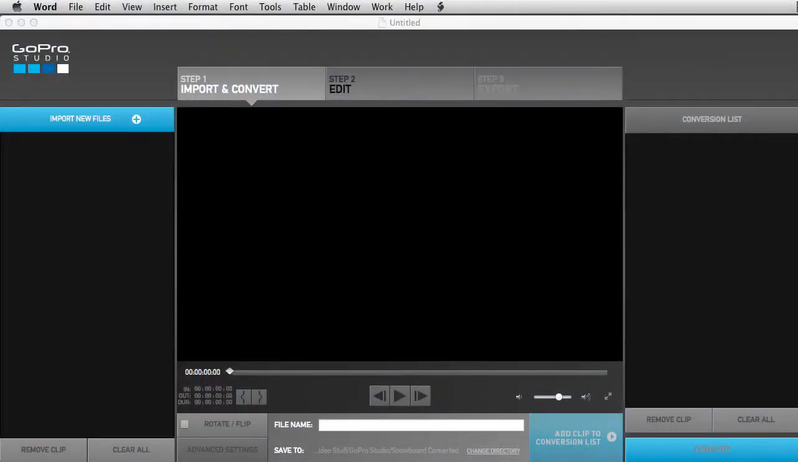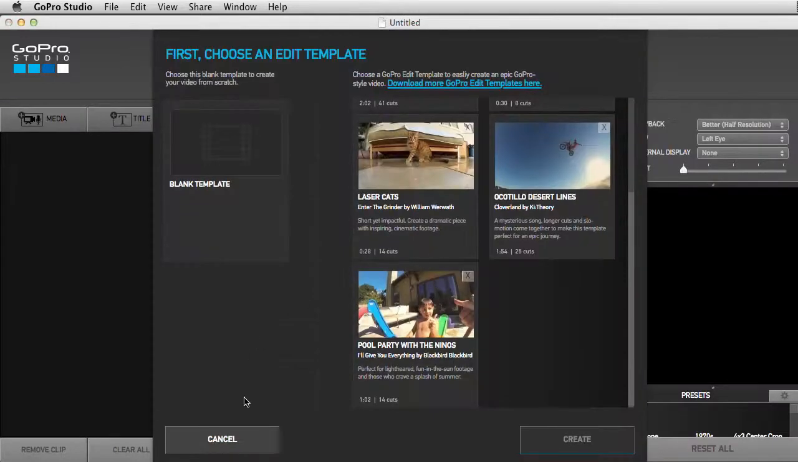When you open the software, you'll be faced with this new project window. A project workflow consists of 3 main steps. Step 1 is to import and convert. Step 2 is to edit, and Step 3 is to export. Each step has its own work area and different buttons and commands that pertain to that particular step.